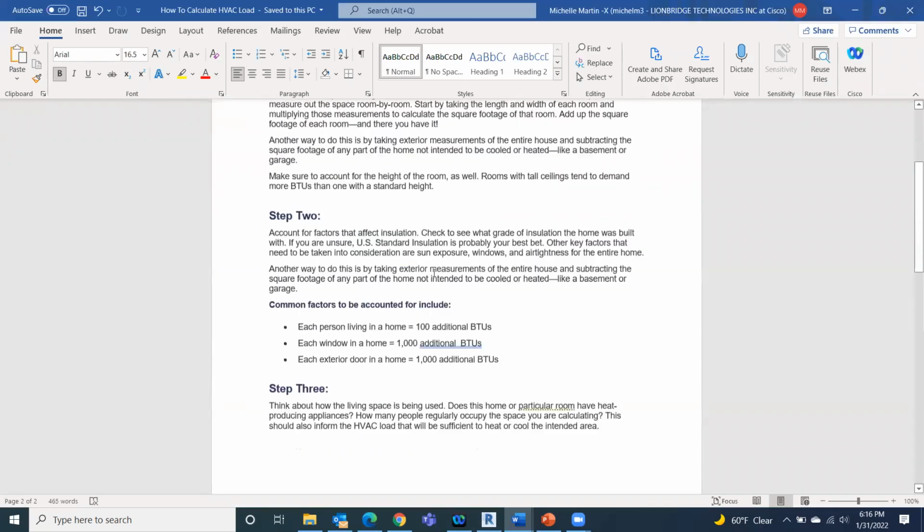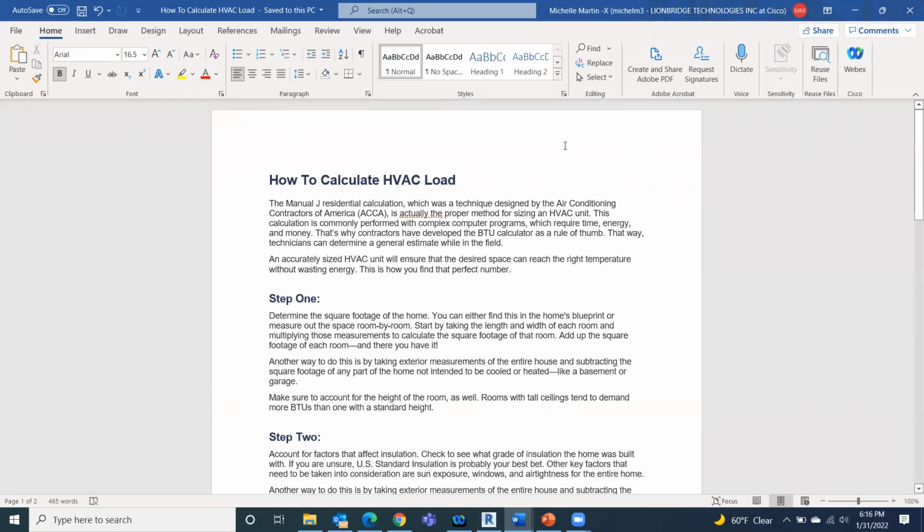Let me just read the highlights through this and kind of talk you through it. Like I mentioned, there's a bunch of different ways to calculate HVAC loads. This one in particular uses a Manual J. It's dependent on different types of air conditioning contractors. And this one, it says, is actually the proper method for sizing an HVAC unit. There are other methods. This calculation is commonly performed with complex computer programs which require time, energy, and money. That's why contractors have developed the BTU calculator as a rule of thumb. That way technicians can determine a general estimate while in the field.